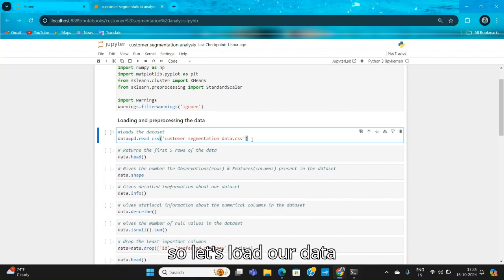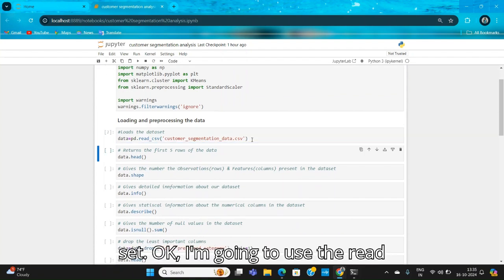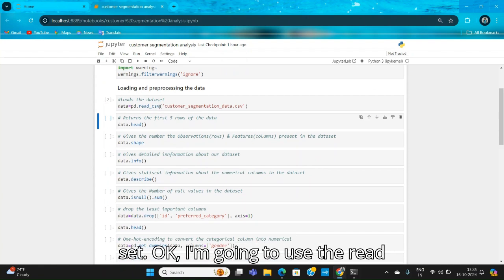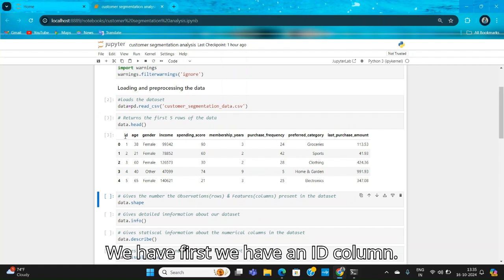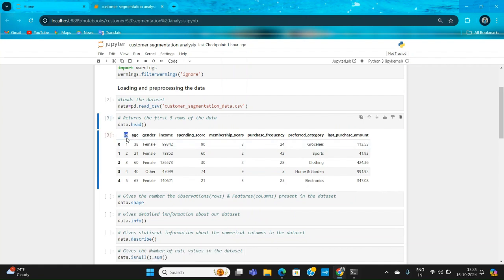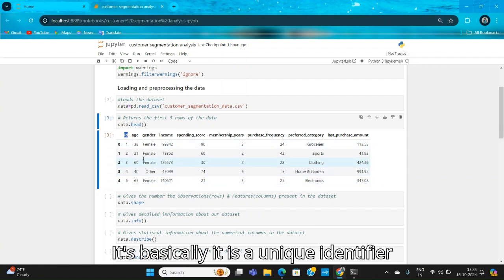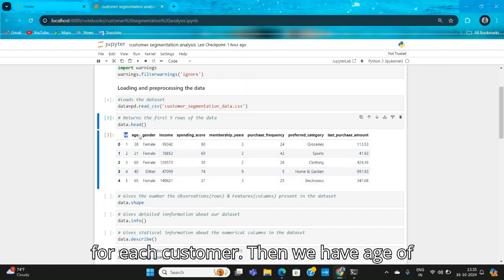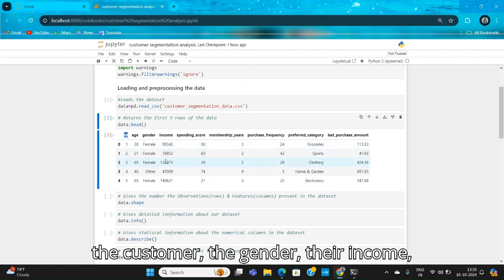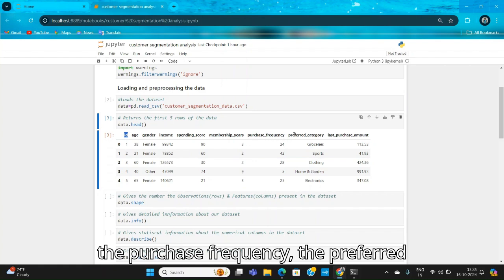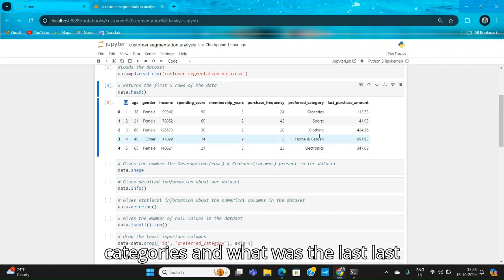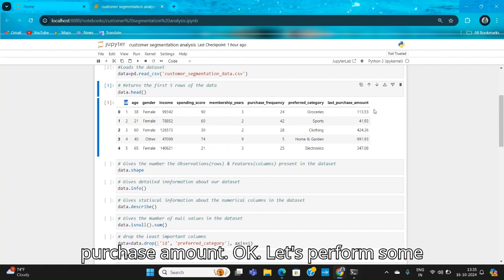Okay, so let's load our data set. I'm going to use the read CSV function to load the data set from the CSV file into a pandas data frame. Let's have a look at it. First we have an ID column. It is a unique identifier for each customer. Then we have the age of the customer, the gender, their income, the spending score, membership years, the purchase frequency, their preferred categories, and the last purchase amount.